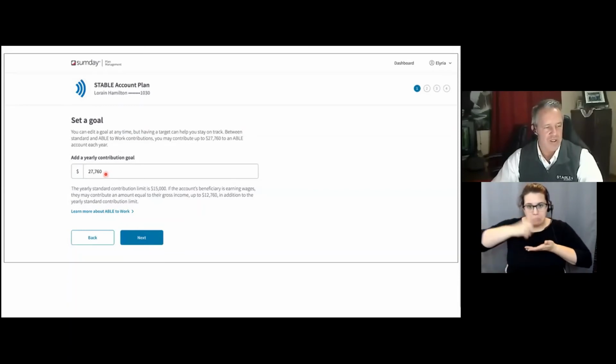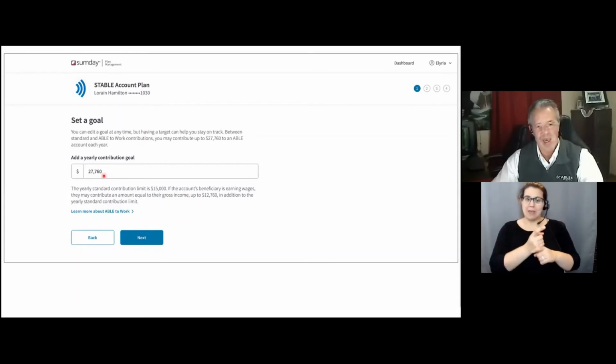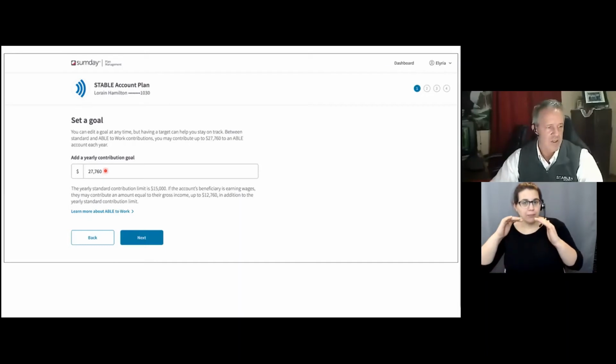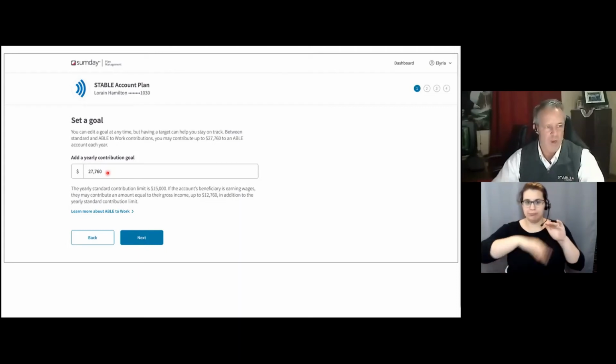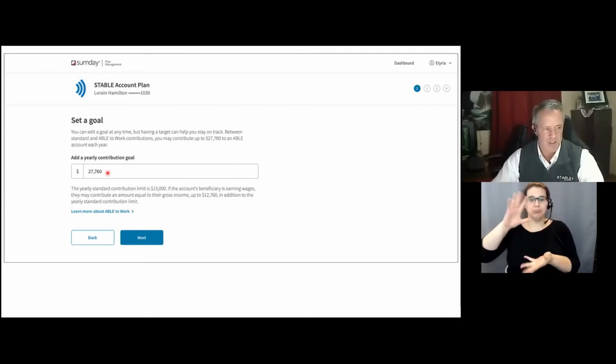You could just leave this at 0, but if somebody wanted to add a yearly contribution goal, they could, and then their account site will track that for them as they go along throughout the year, and they can see their progress. So in this case, we populated the whole entire enchilada here. We did not only the general contribution limit, but the ABLE to Work contribution limit. So combined, if both of those were applicable, 27,760 could be possible. Very lofty goal, but for the example, we put both of those in.